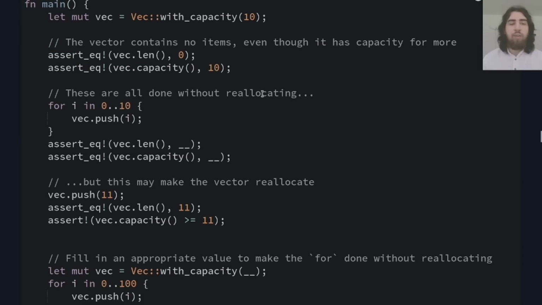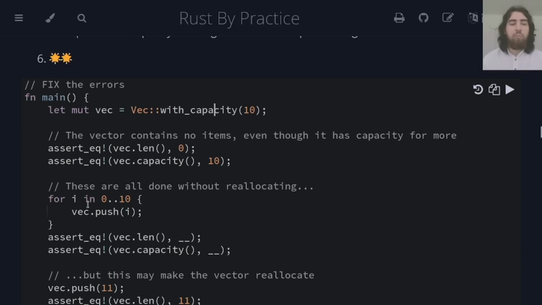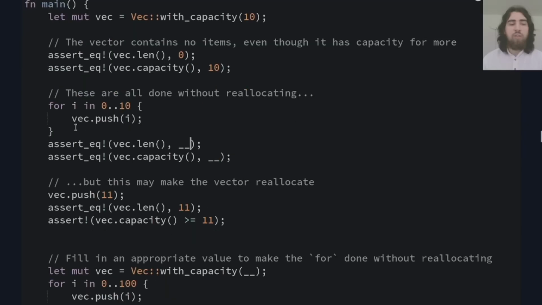These are all done without reallocating. So we are then pushing 10 times to the vector. Right? Now this means vec here holds enough space that this is happening without reallocating the vector, right? So after pushing, the vector would be of length 10 and capacity 10, right?